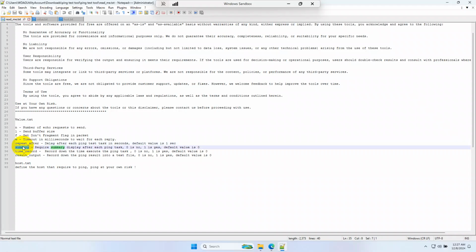Summary is to summarize the total hosts that are up or the total hosts that fail to ping through. Time record is to record the time when the ping was executed. And then the result output is to log the result of each ping test. The host.txt file is to define the hosts that are required to ping, either 1 or 300. I have tested with 400, and there shouldn't be any issue when I perform branch migrations.